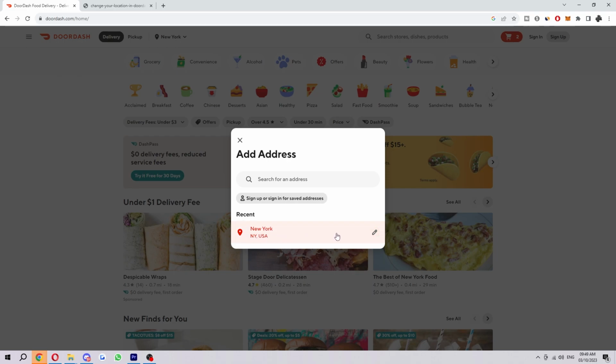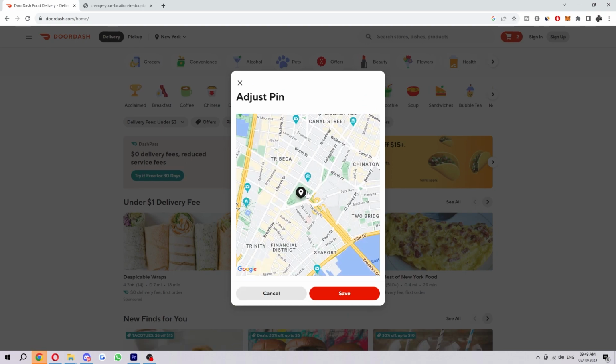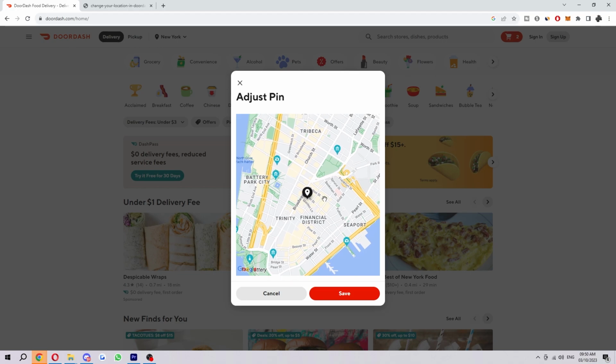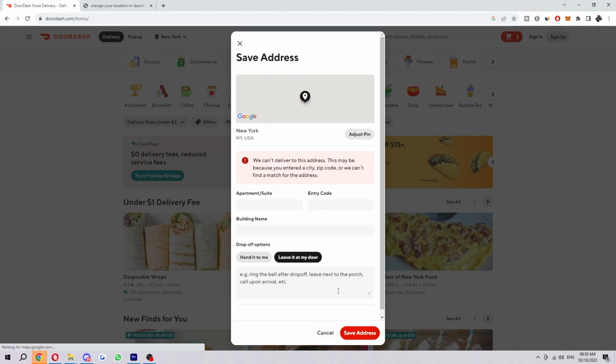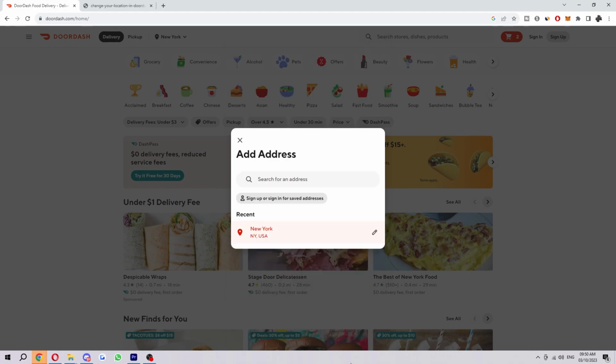We can go to this recent one here, and then we can go to this pen just over to the right hand side. And when we click on that, it'll actually give us the option to change it. So we can either adjust the pin and kind of update it that way. If it's only like 1 or 2 houses off, you could just do something like that and save. However, if you wanted it to be exact, you obviously want to type in your apartment/suite, the entry code and the building name. And then you can choose whether you wanted it left at your door or handed to you. And then from there, you can save your address and that address will be saved.